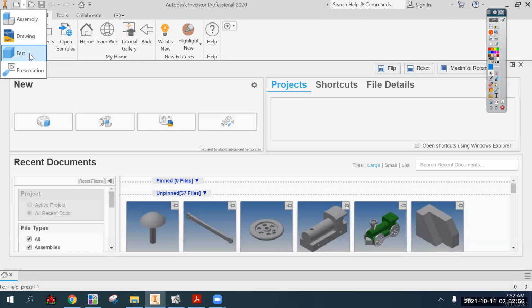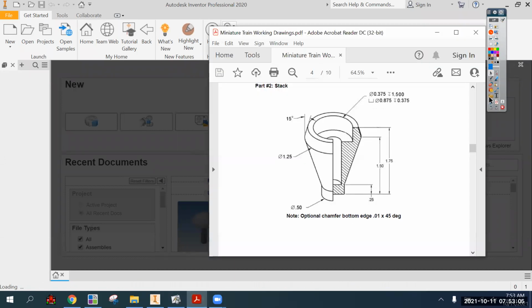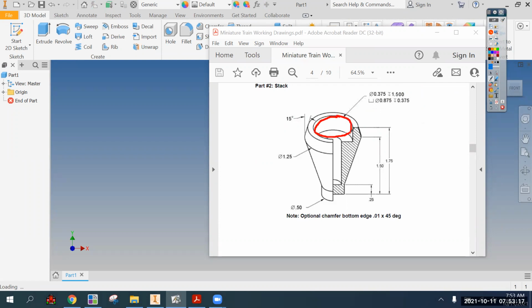Let's go ahead and start a new part file of default settings. And the way this is going to work is we are actually going to ignore these. These are the two holes. There's one wide hole that's pretty shallow, and then there's this narrow hole that's a lot deeper. And that's what these dimensions refer to. We're going to ignore those until we do our revolve and have something to cut into.